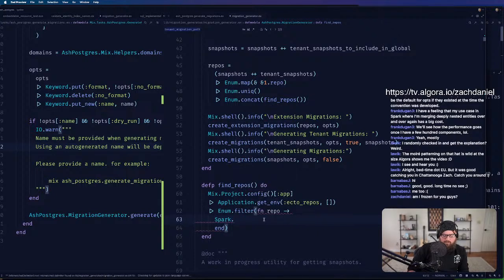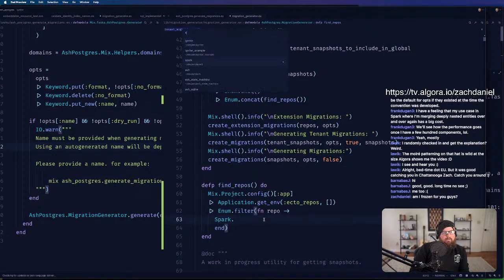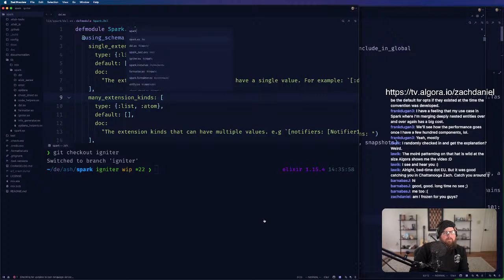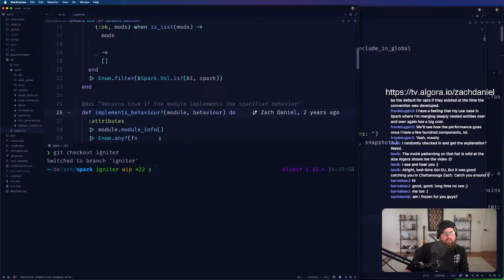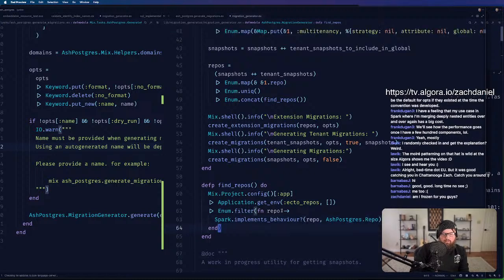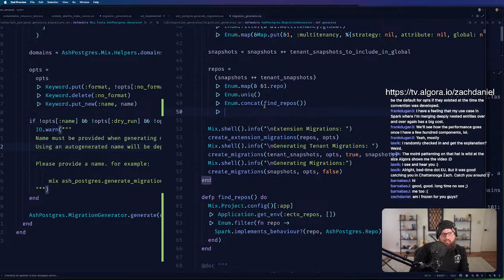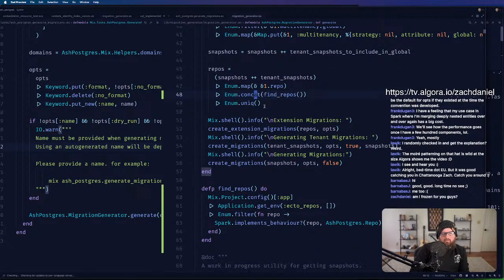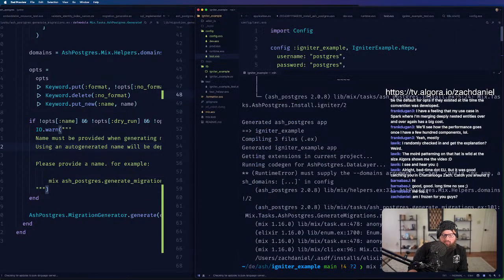Where did the function autocomplete go? Start language. What did I call this? I think it's okay. Just find out Spark implements. No, Spark implements behavior. Yeah, it should be adopts behavior. That is the upper term. Okay. So we do find repos, and then we say Enum.uniq. So now, theoretically, this should be able to do the extension migration, even without having... I don't know if this is going to be true, but let's see.